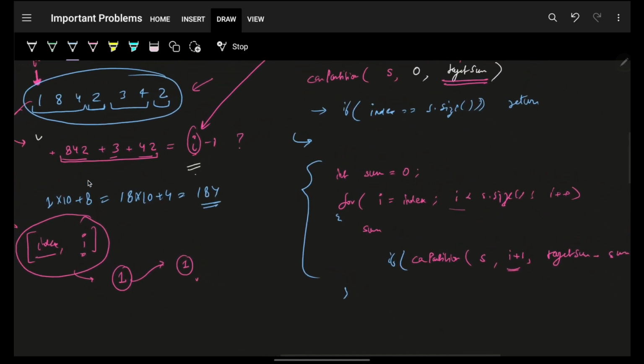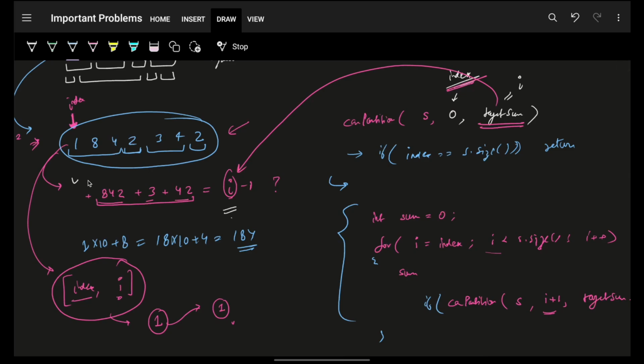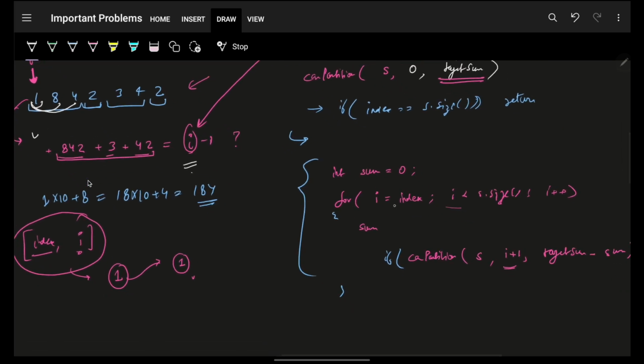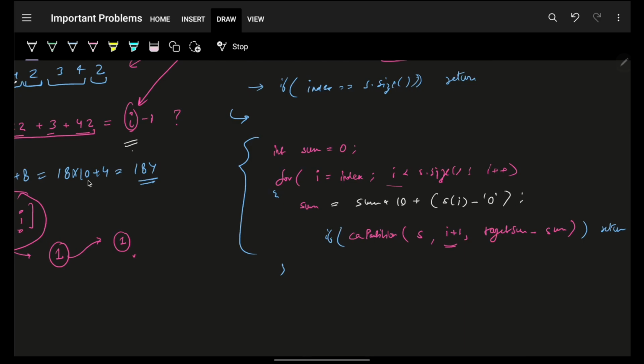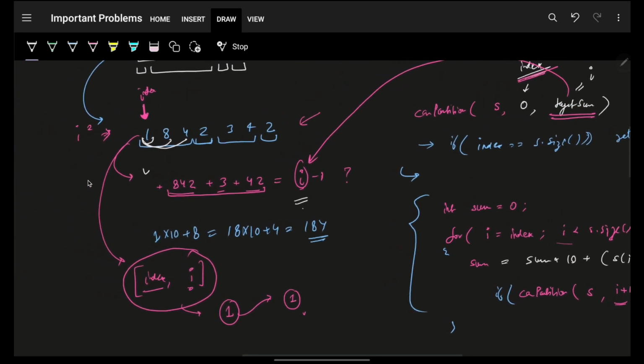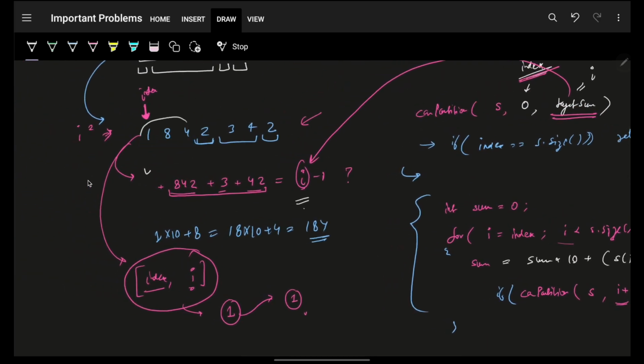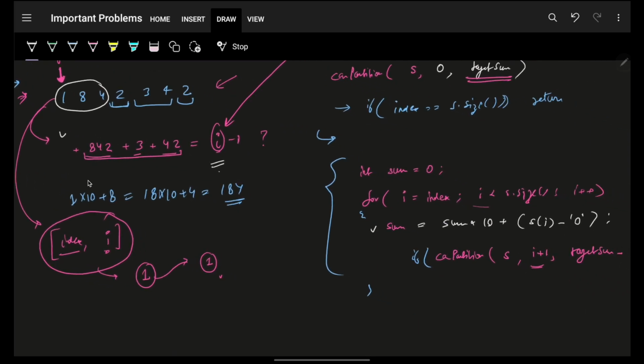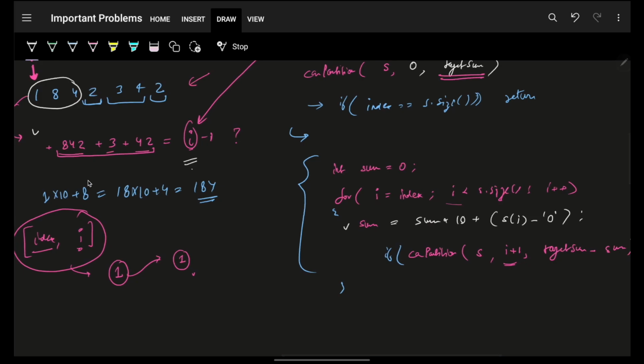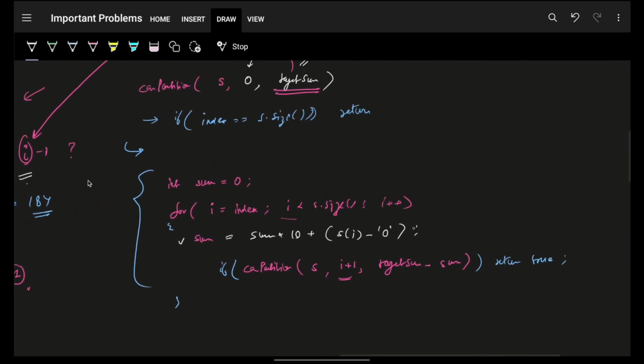Now, the entire essence was that I can take 1 and maybe 18 and 184. To compute the next thing, I can simply take my existing summation times 10 plus the current digit, which is s of i, because it's a character, converted to a digit by subtracting '0'. This is how I can achieve the actual summation as a digit very easily in O of 1 time rather than O of 7 time, which is what I would have had if I had used a string.